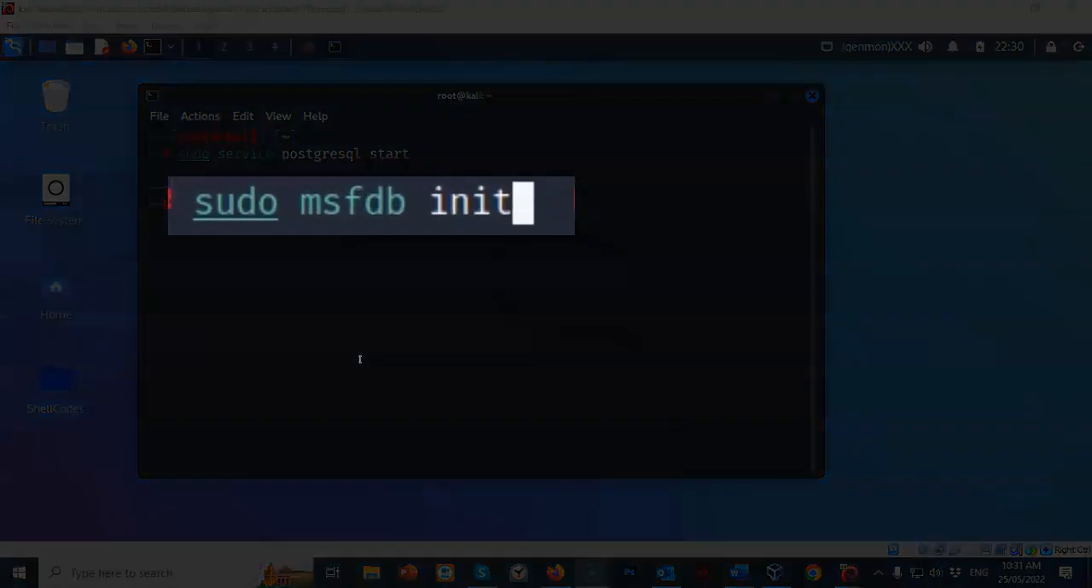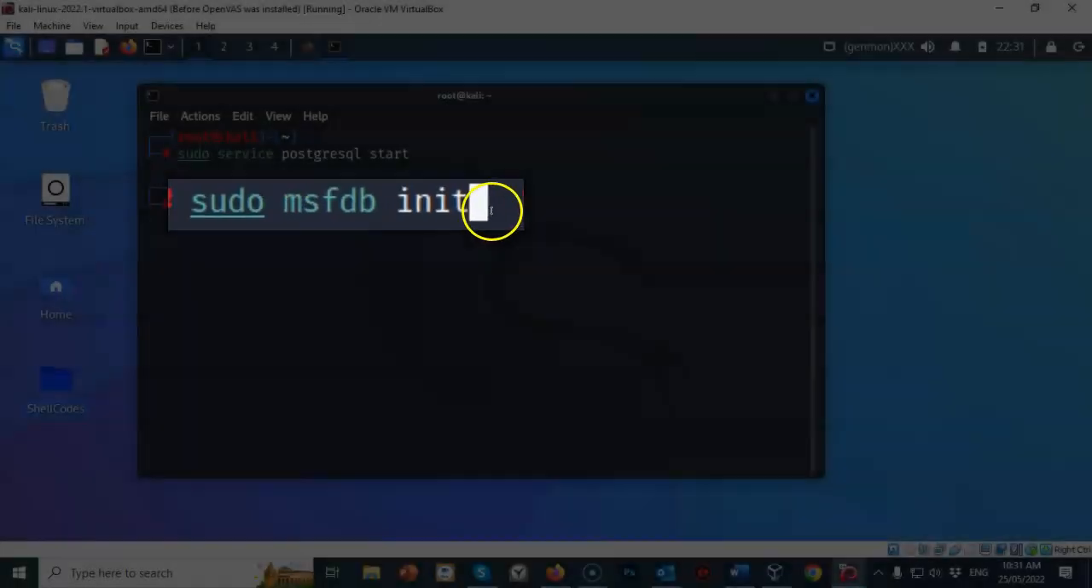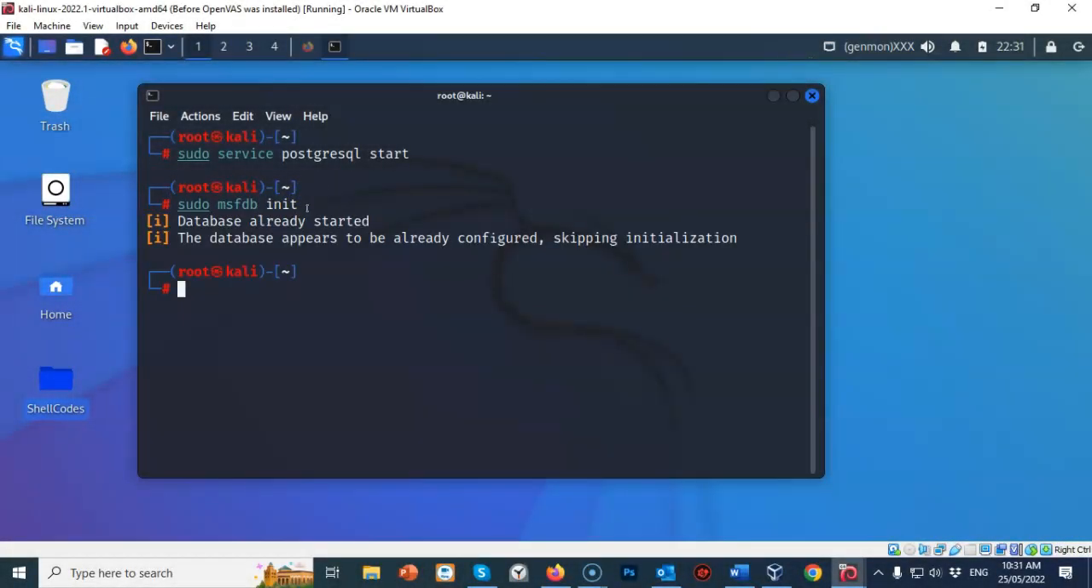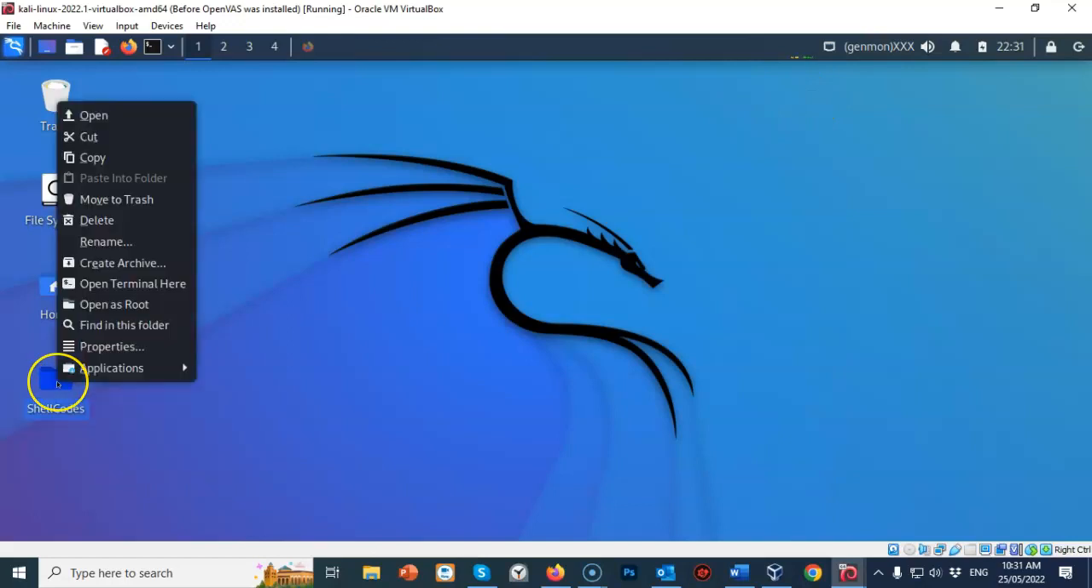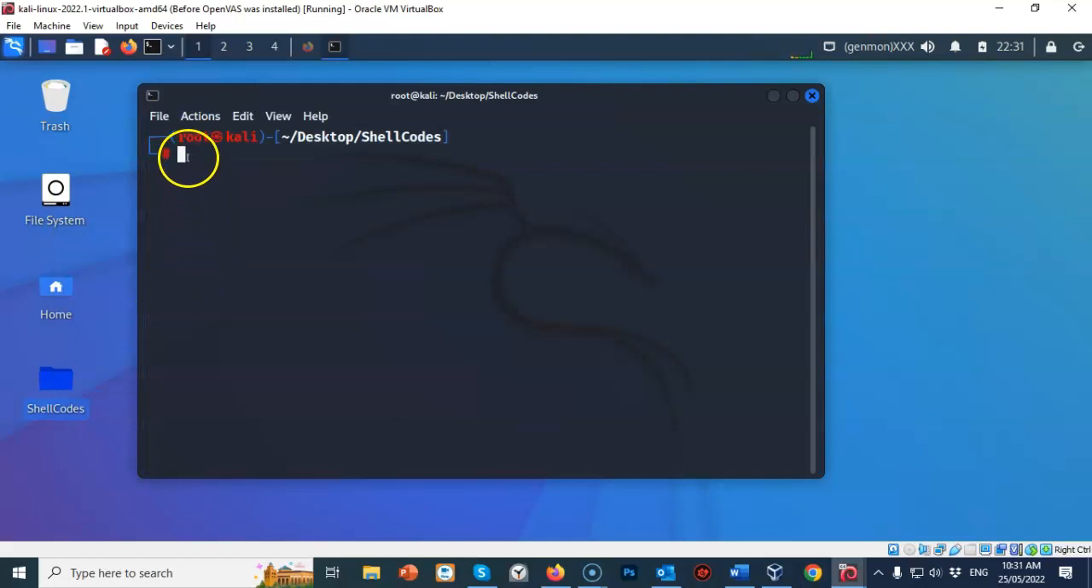We next need to initialize the MSF database. So to do this, at the prompt, I've typed in sudo space msfdb space init. Go ahead and hit enter. It tells you the database has already started. The database appears to be already configured, skipping the initialization. That's fine. Go ahead and close out this terminal. From your desktop, right-click on your working folder, and again, let's open the terminal here. Let's go ahead and use our up arrow, and let's bring up that command again to launch Metasploit MSF console.